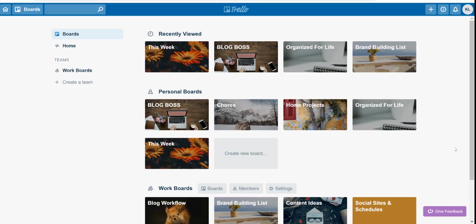All right, so let's get into our Trello demonstration. And I should let you know that this is the web-based version of Trello, but of course you can use it on your phone or tablet.